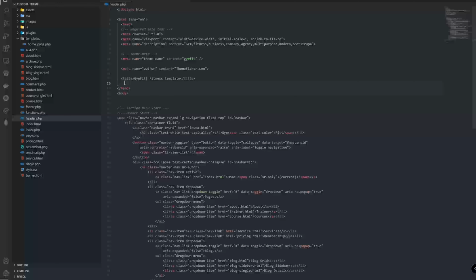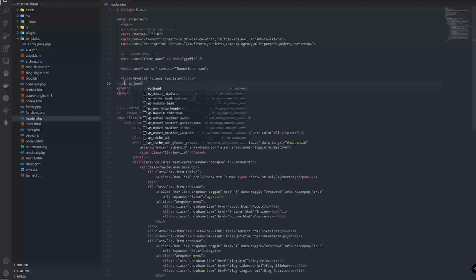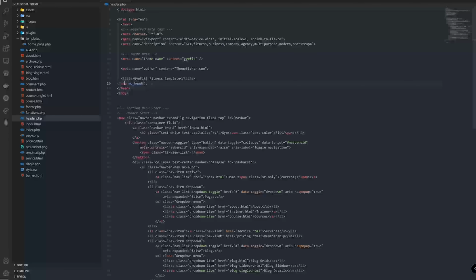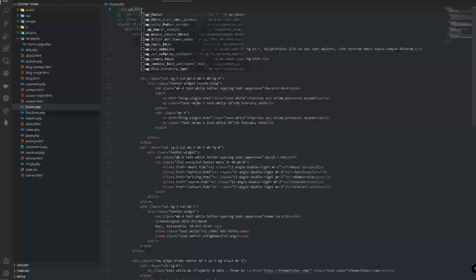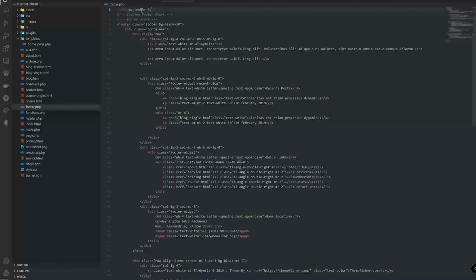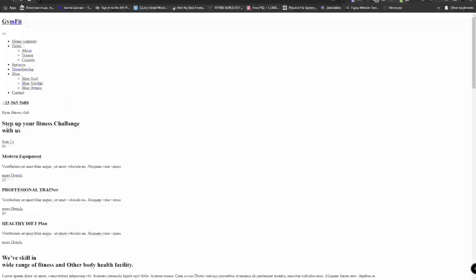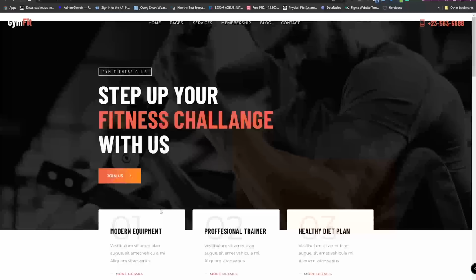Inside our header we need to add a function of WordPress which is wp_head. Okay, that's it. And inside our footer we need to add a function here which is wp_footer. Okay, that's it. So now let's just jump to our website and see if everything is working.